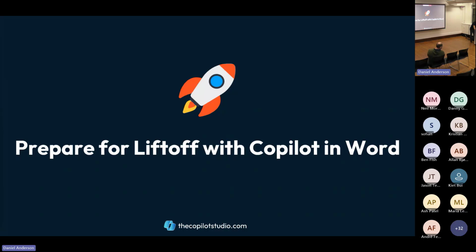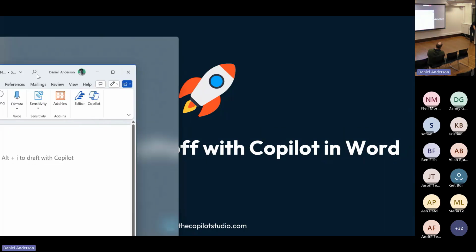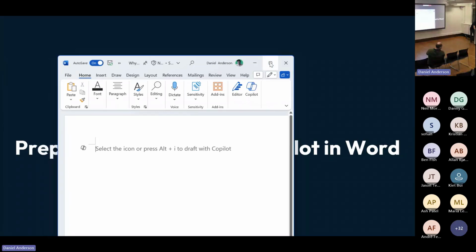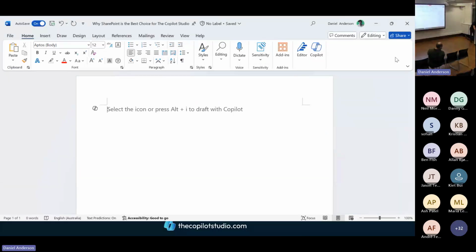First of all, we're going to jump into Microsoft Word. So we're going to use Microsoft Word as our experience, and we're going to have a look at a couple of different ways in which we can use Copilot in Word. So we've opened up Word. We've got a couple of different Copilot experiences.